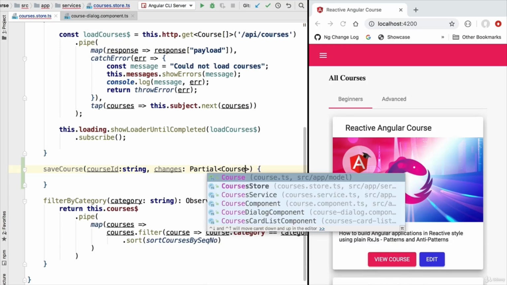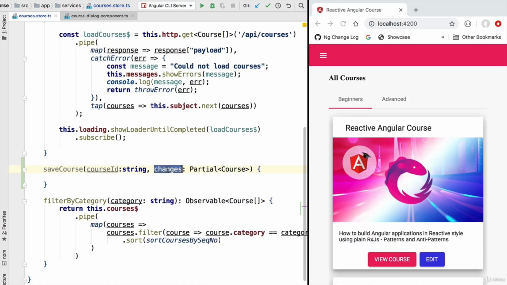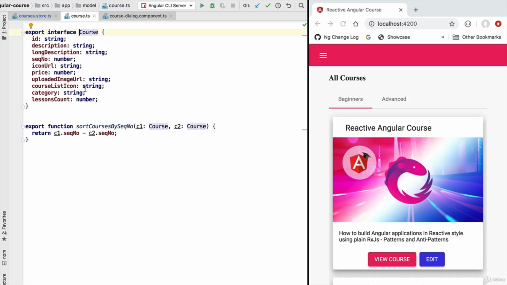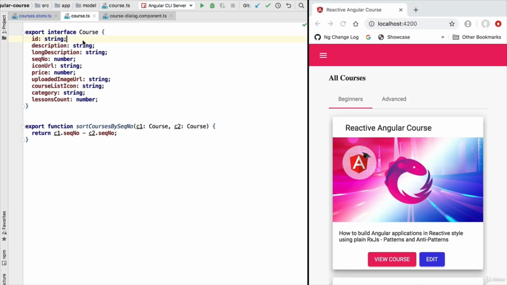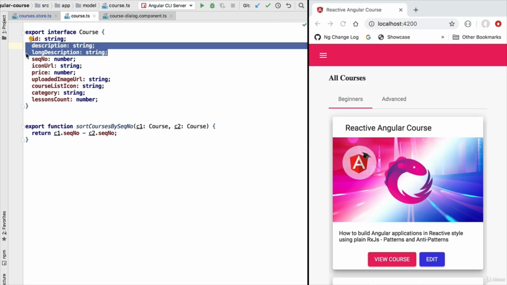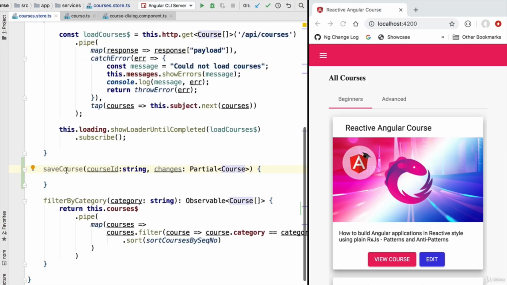So this type partial simply means that the object that we are passing here, changes, is not an object that follows all the rules defined in the course interface. So all of these are declared as mandatory properties. Instead, the partial course will allow us to define a type safe object that, for example, contains only the description and the long description, which would be the two fields that we would like to modify in a given save operation.